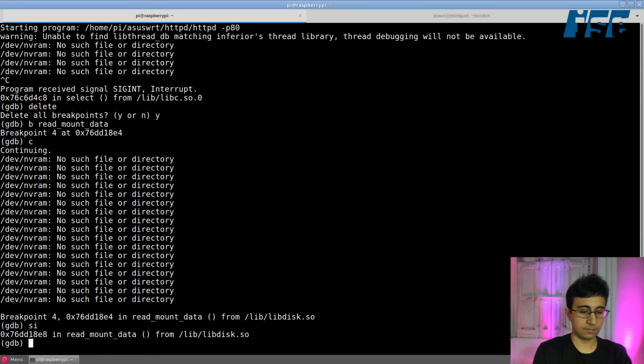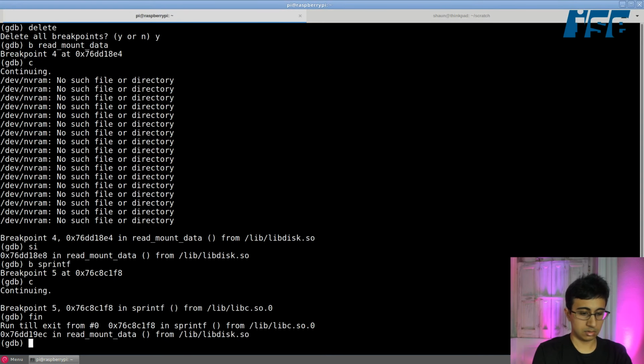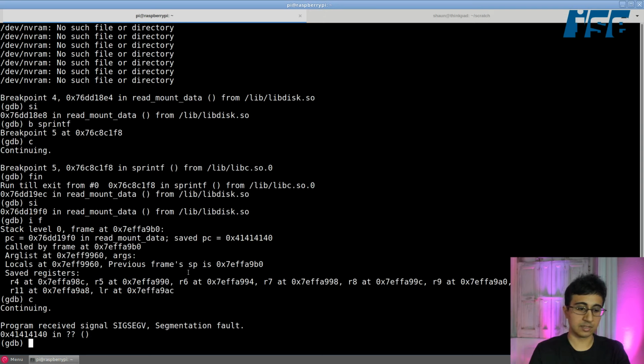Step, break on sprintf, continue, get out of there. And that's promising. Saved PC equals 0x41414140. And that indicates to us that we overwrote the saved return address of the function read mount data with a bunch of A's, basically. 0x41 is the hex value of A. So if we continue, it's going to direct the control flow to that address, and it's going to crash, obviously, because that's almost certainly not a valid memory address.